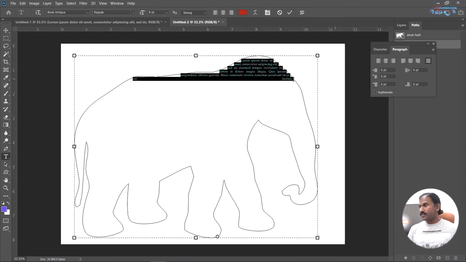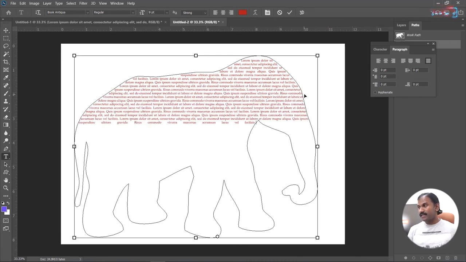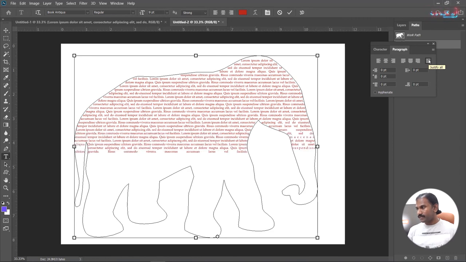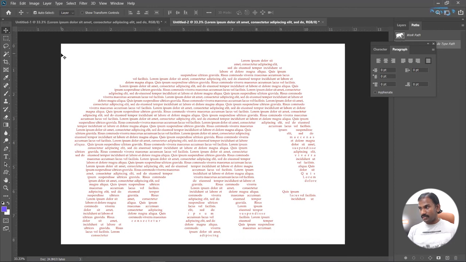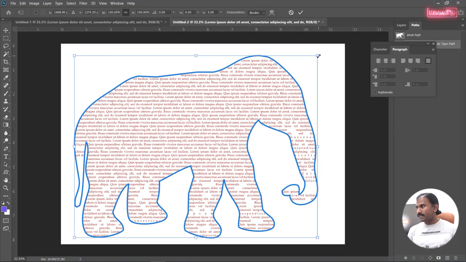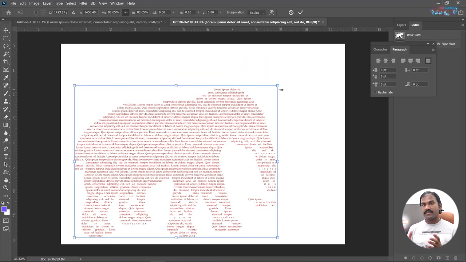So what I'll do is I'll copy this and I'll paste here. Okay, so you can see it's basically staying inside the shape, both on the left and right side, because we have both left and right justification turned on. Okay, so if I just paste, as you can see, it basically goes till the end, right? So if I adjust this path, you can see that if I press Control T and make that smaller or bigger, you will notice that the text also adjusts according to that.